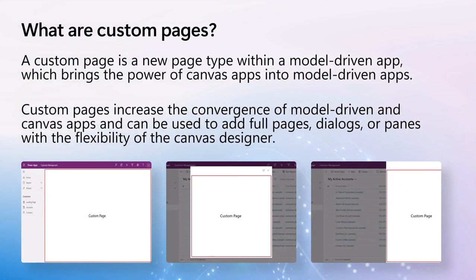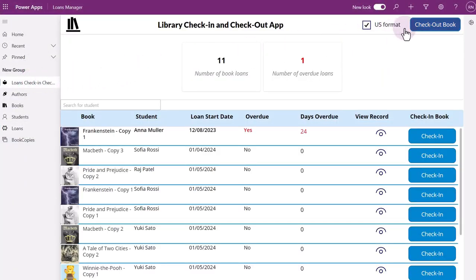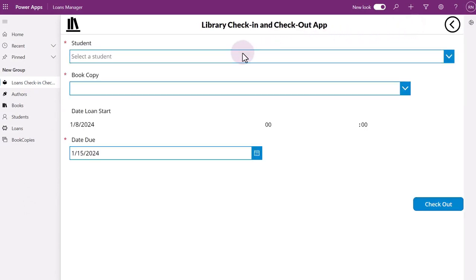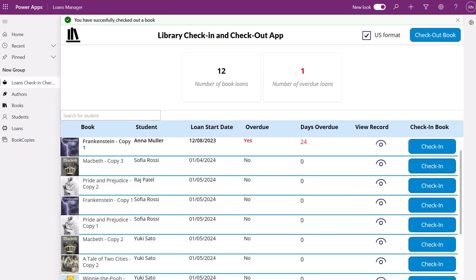Custom pages lie at an intersection between model-driven apps and Canvas apps. You'll only ever find a custom page within the context of a model-driven app. However, they have the functionality of Canvas apps, and they're written in much the same way as a Canvas app would be written, using PowerFX and screens.